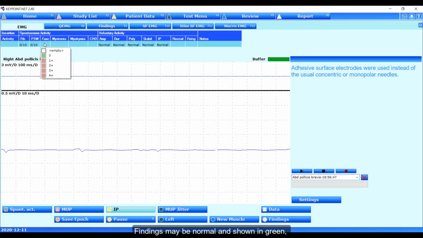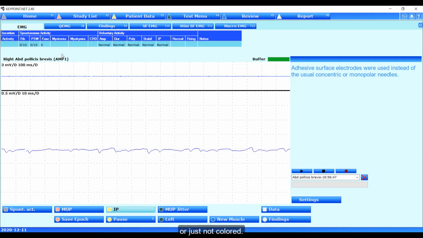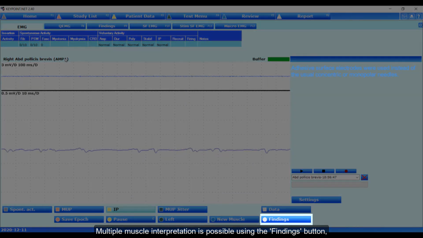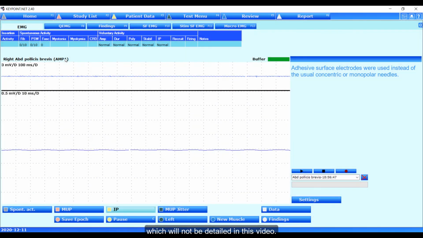Findings may be normal and shown in green, abnormal and red, or just not colored. Multiple muscle interpretation is possible using the Findings button, which will not be detailed in this video.